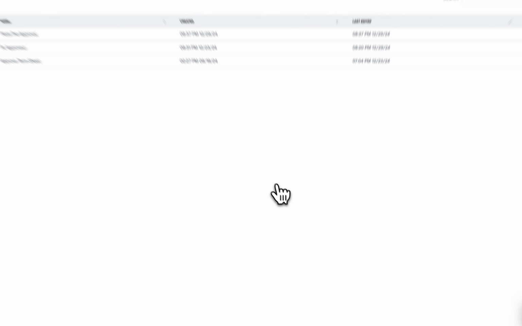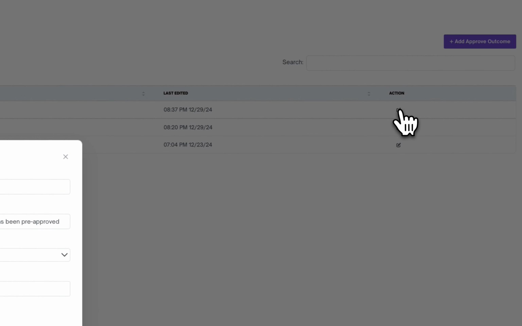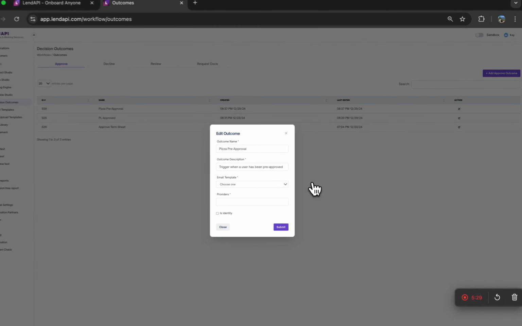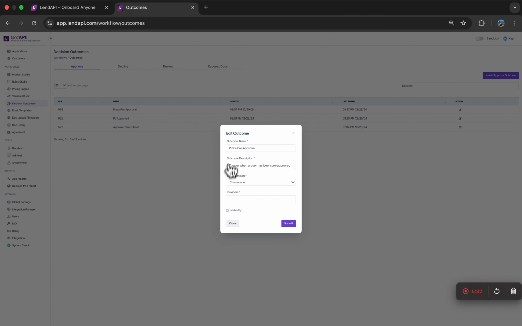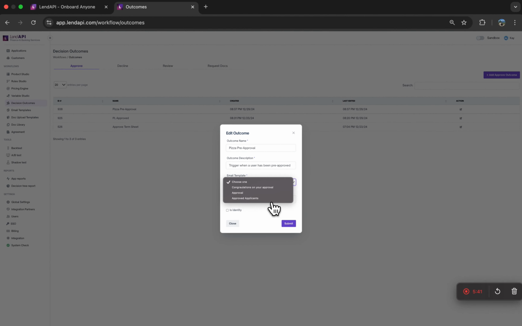And with that, I am ready to set my pre-approval outcome, and you'll see it has been populated in my approval library. And you'll also notice that I can actually edit this outcome. So when I click to edit this outcome, there are a couple of things that I can do. One is I can set an email template to trigger along with this outcome.